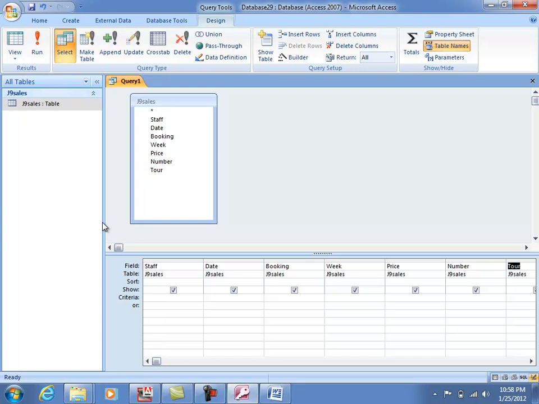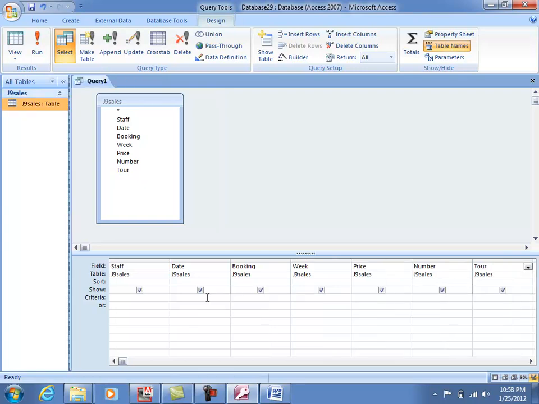Now, a brief repetition of what we did last time. The first row shows the field names. The second row shows from which table the field names are coming. The third row shows your ascending descending order. The fourth one shows whether you want to show that field or not. And the fifth one shows the criteria.